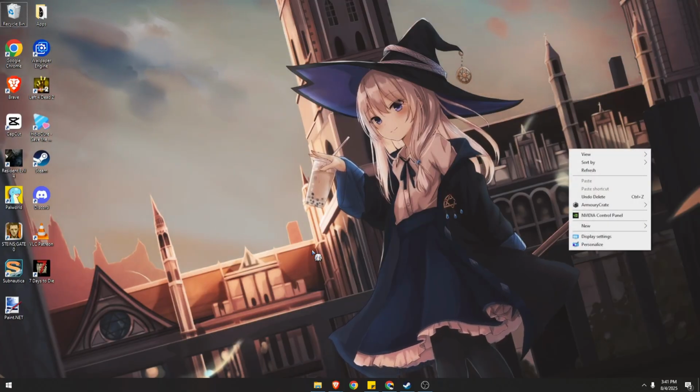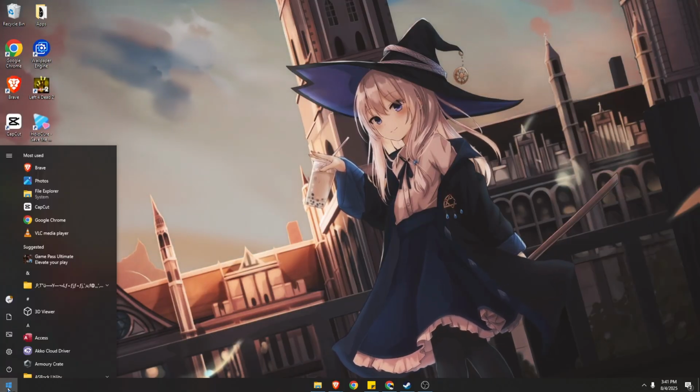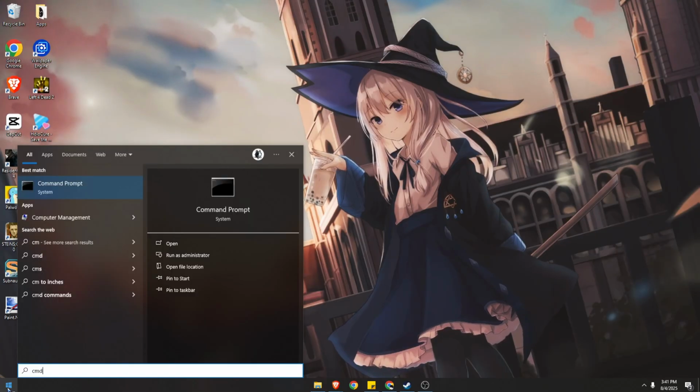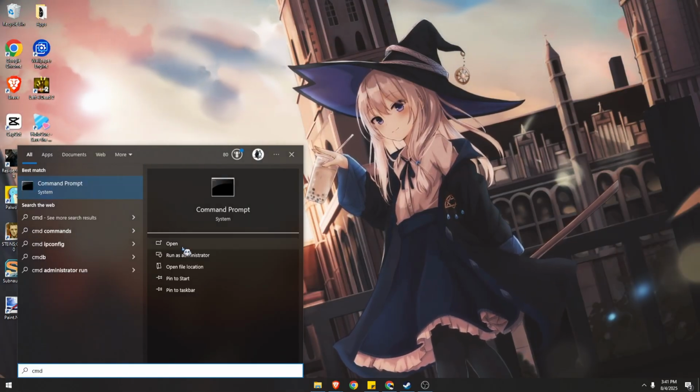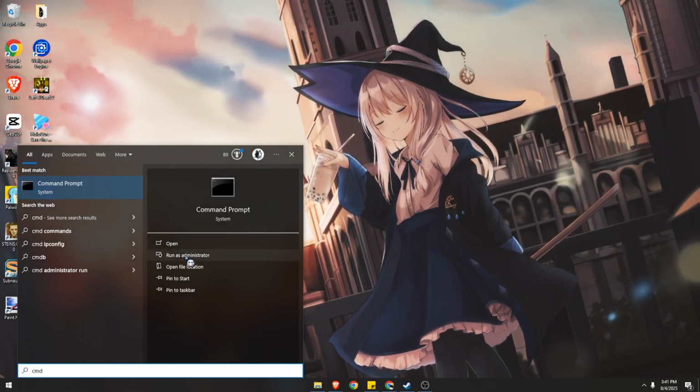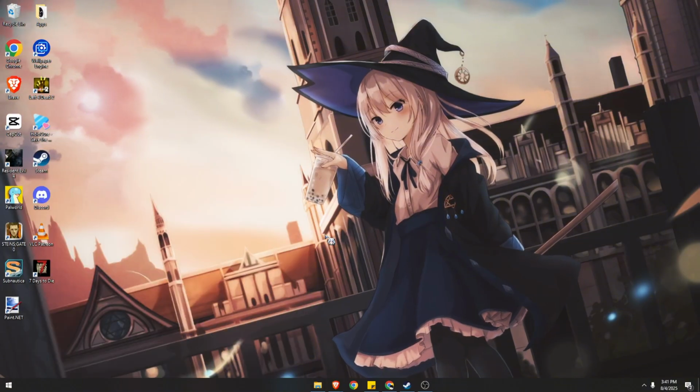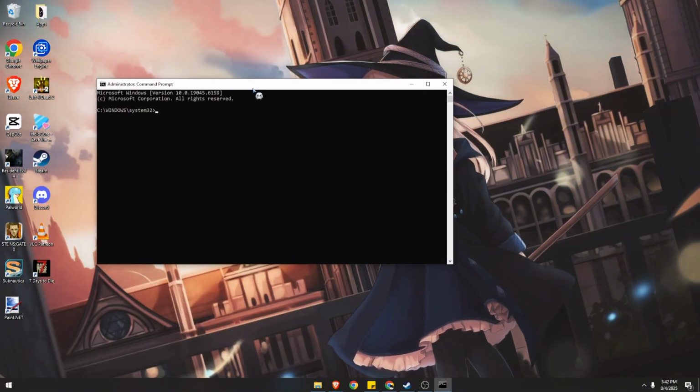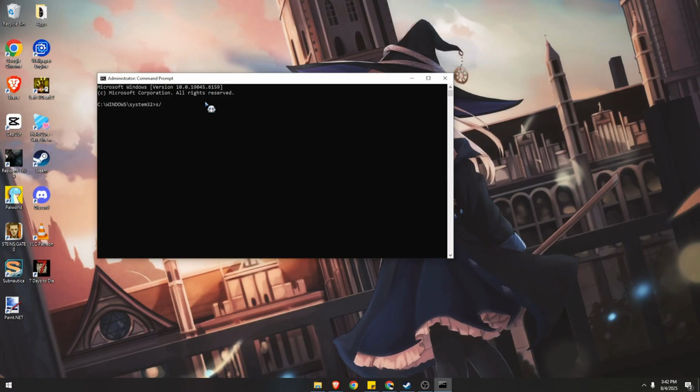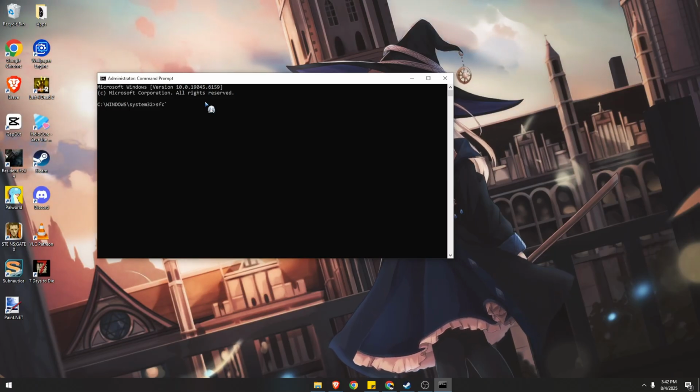I want you to go over here, click on the Windows Start button, type CMD, go to Command Prompt, make sure to run as the administrator. Okay? Then another window will pop up. What we can do is run SFC scan now.